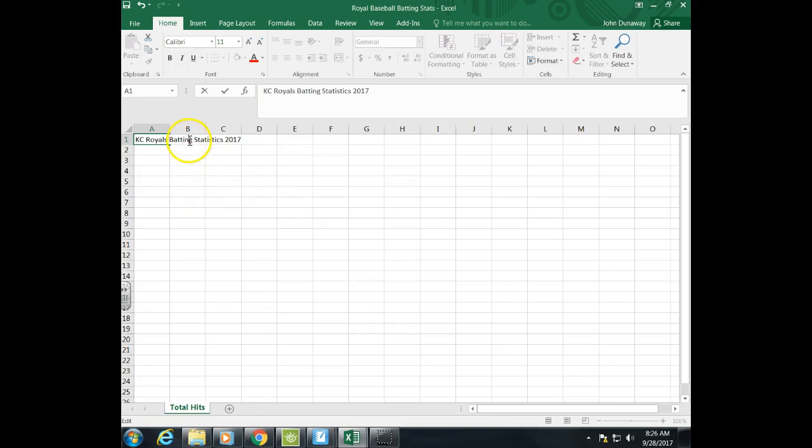For example, if I clicked here on this cell in B1, it looks like I have batting selected, but don't do this. If I type something like hi there, notice all that stuff that was in A1 has just disappeared. Do you see what happened there? But if I click back on the cell A1, you can see that KC Royals Batting Statistics is still there.